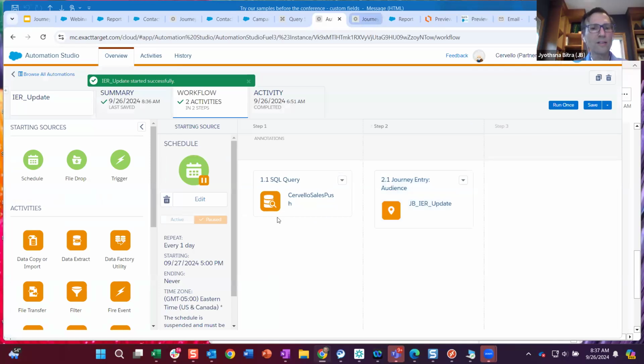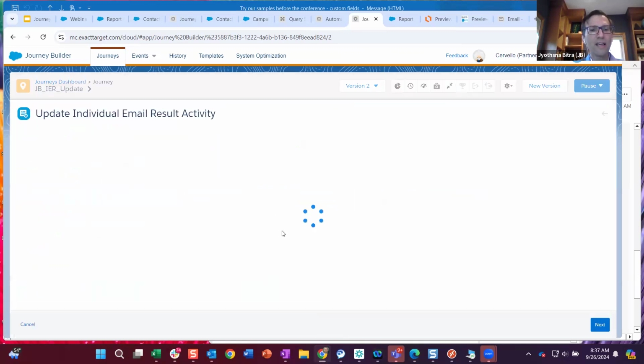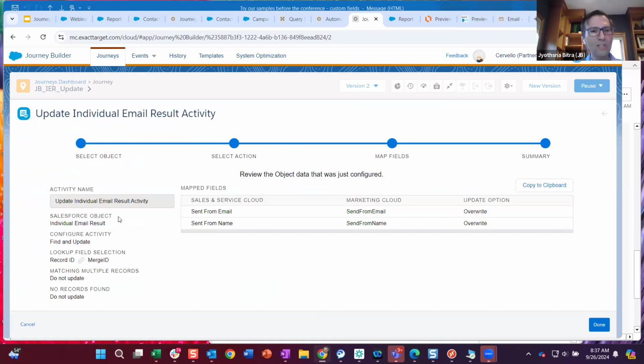Sometimes it takes a second for this query to activate. So let me just go back to this journey. This is the journey that's attached to that automation. I think Michelle Medina in a previous session covered how to connect an automation to a journey. This journey is very simple. All it is doing is identifying that individual email results object. Again, we're using that object activity that gives you the ability to select any object in the Salesforce CRM environment to update. So we're selecting that individual email results object.